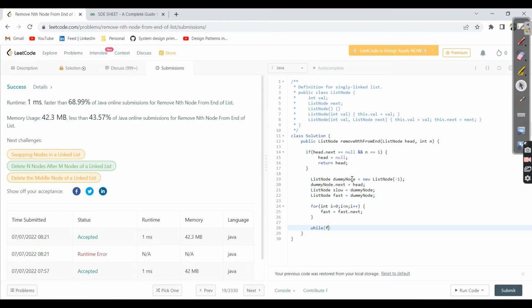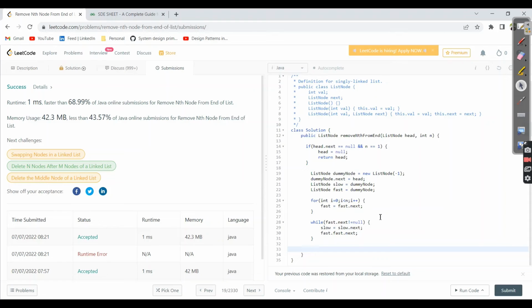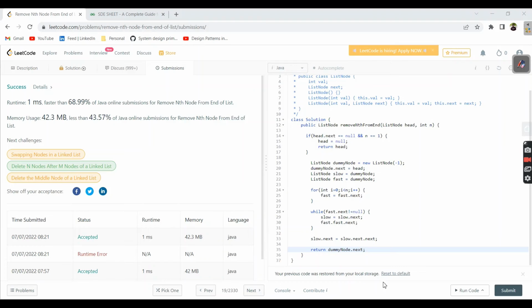Now you need to see while fast dot next not equal to null. Till this condition, you need to move slow equal to slow dot next and fast equal to fast dot next. Once you find a place where your fast next is null, that means your slow dot next is going to be slow dot next dot next, and return dummy node dot next. Let's try to debug this code before submitting, so that we can understand.